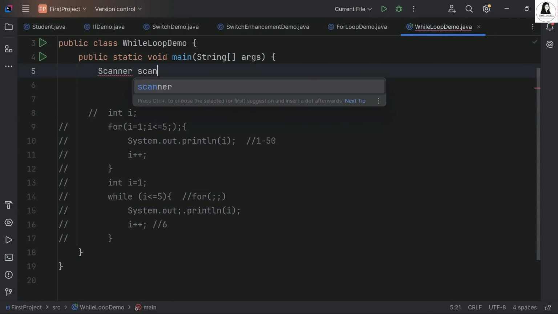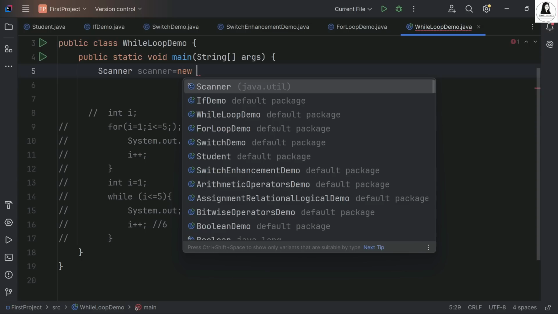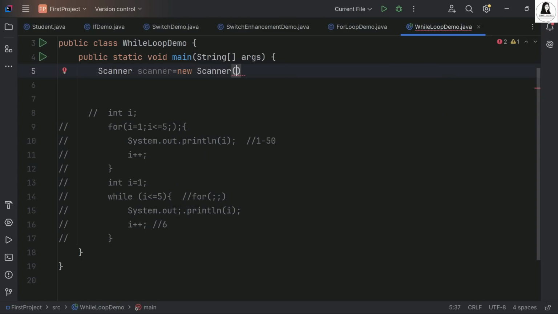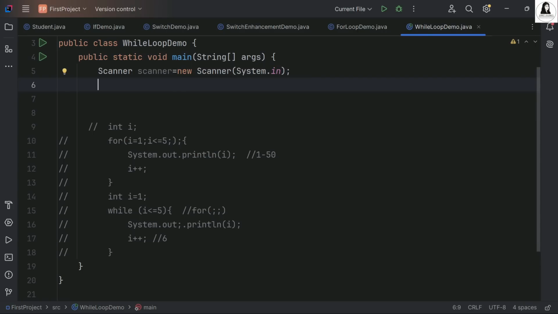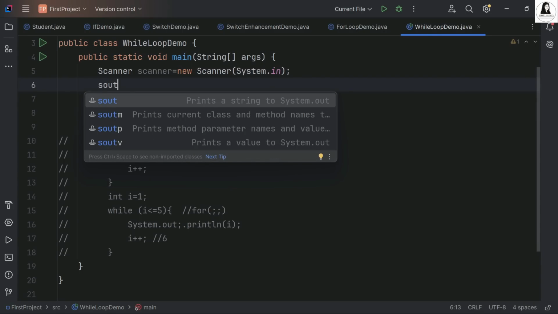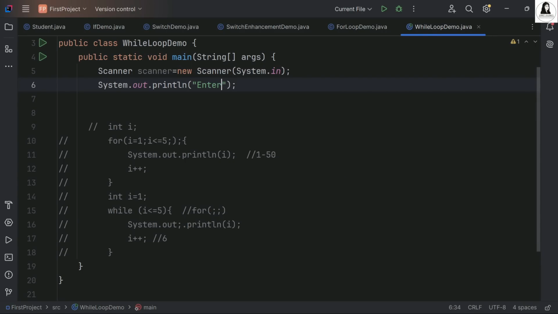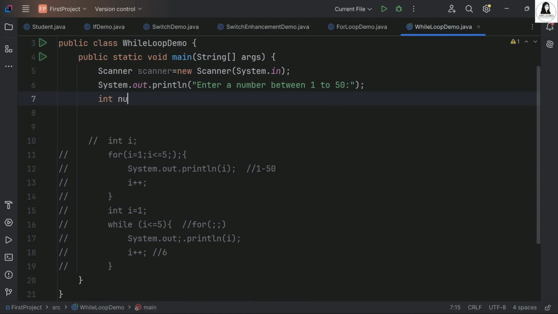So we have to take input from the user. So let's create an object of Scanner class, System.in, and first let's ask the user to enter a number between 1 to 50. And let's take an int num variable and let's store this in scanner.nextInt.